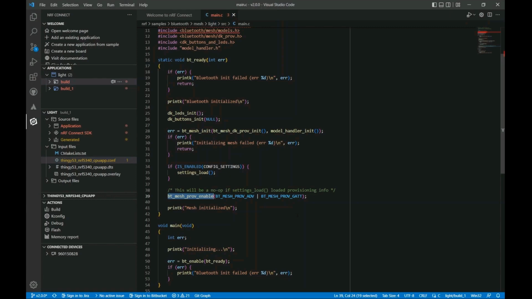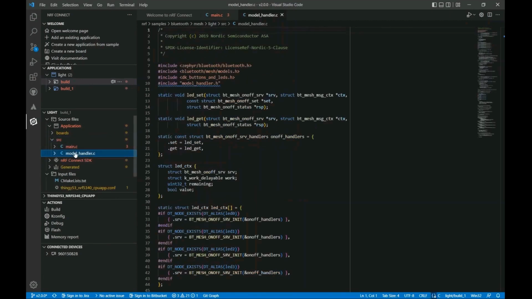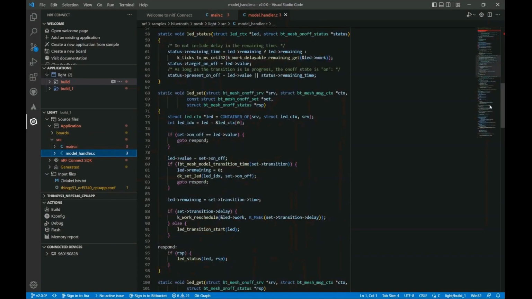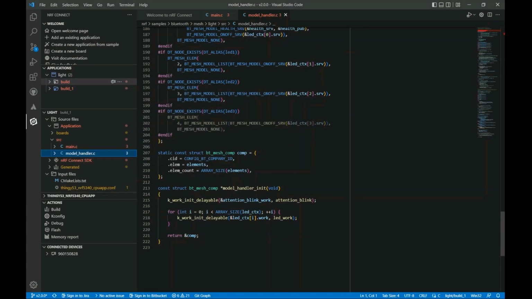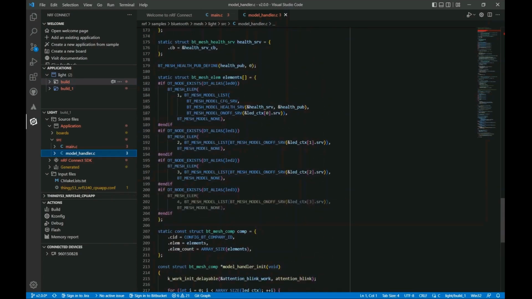Since this is a server sample, it has a few more things to look at. Let's see what is there in the model handler. As I mentioned before, the BT mesh comp structure is populated in the model_handler.c module. In this structure, 4 instances of generic on-off server are instantiated, one on each element. But these instances are conditionally included depending on whether the given DK supports the LED or not. Since we are using Thingy 53, only the first 3 instances will be instantiated in this sample when it is compiled.